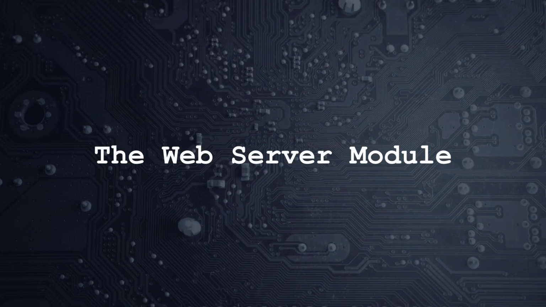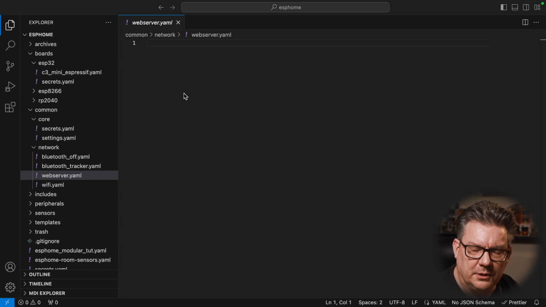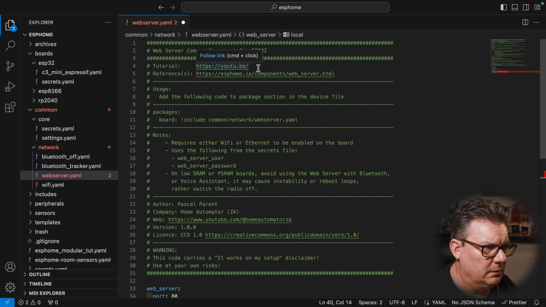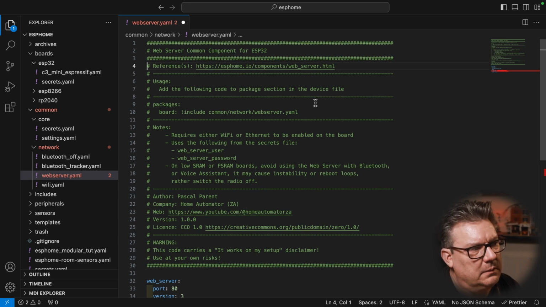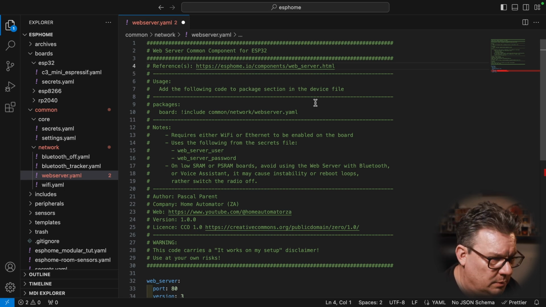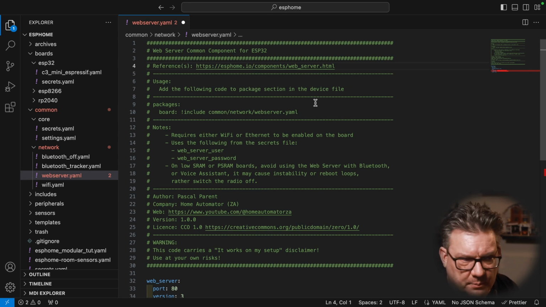The last module in our network-related modules and files is the web server. The web server is very straightforward. Again, you can see all of my notes, except that I should really take out this line, and I want to bring up some of those.